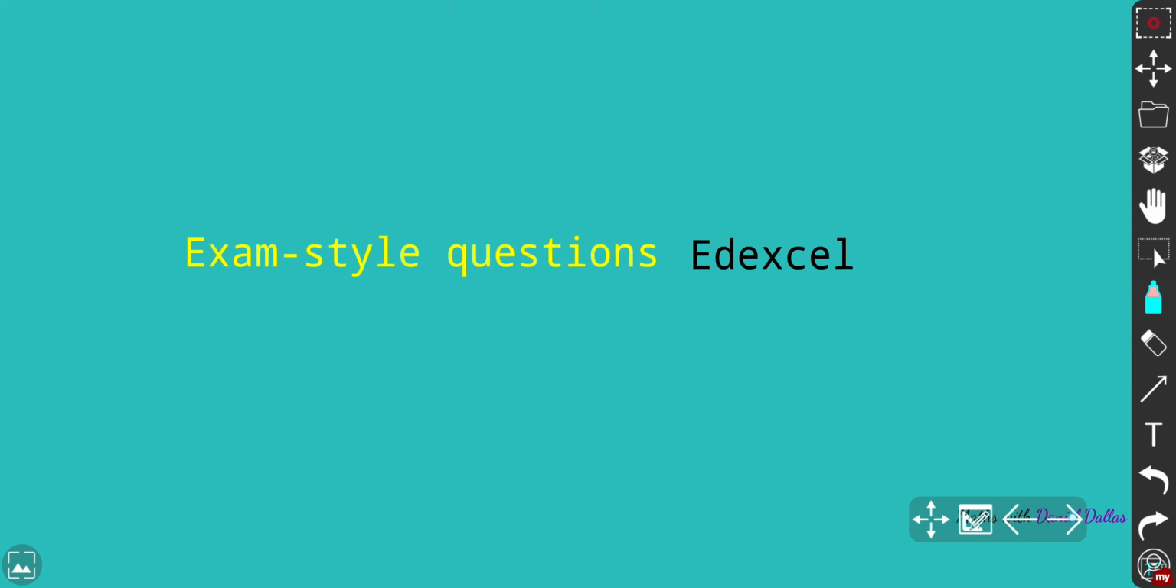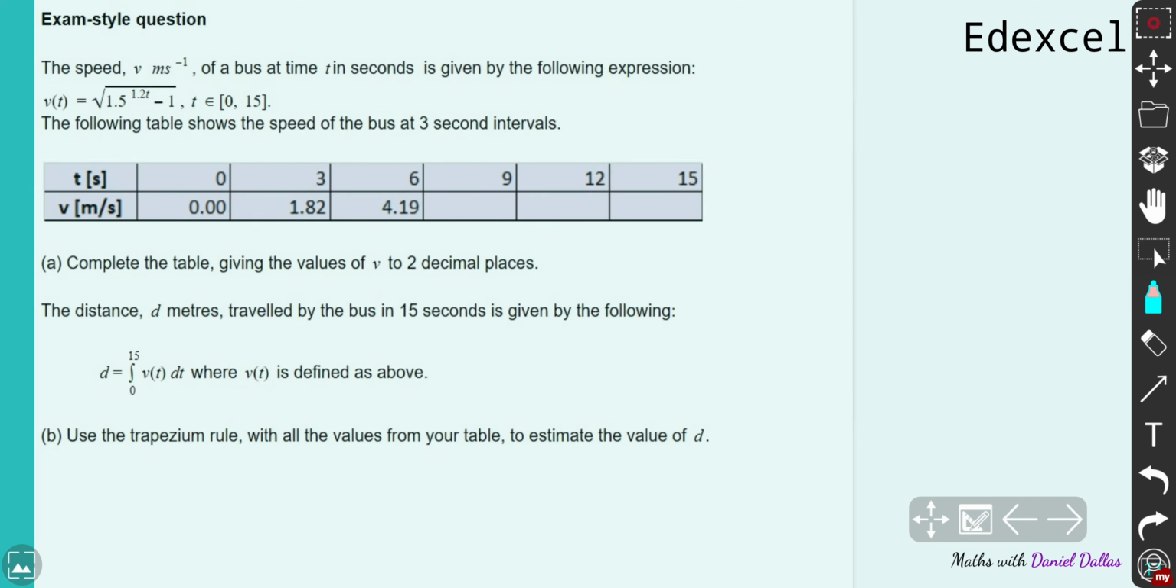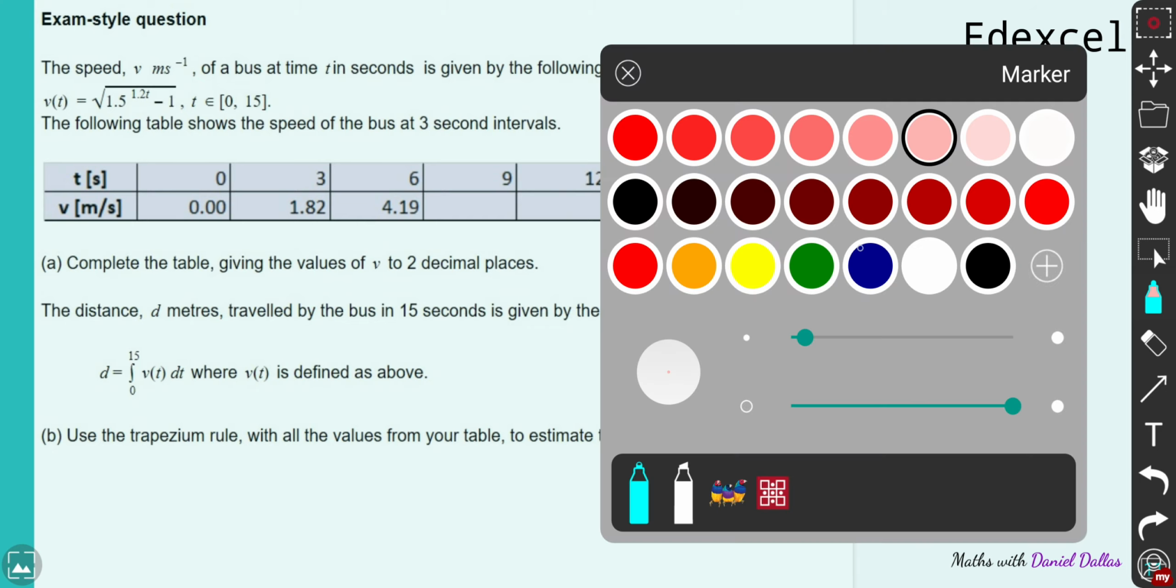Okay, and let's go to an exam style question from Edexcel. Let's try to find out how it works. So this is the question, so pause the video, try to do it on your own, and let's get started solving.